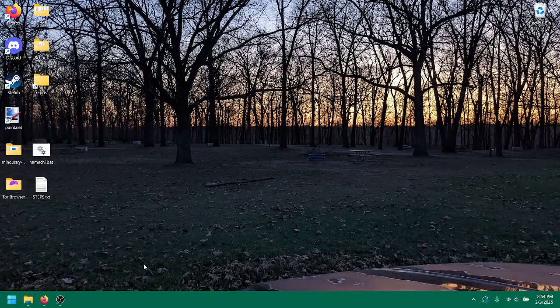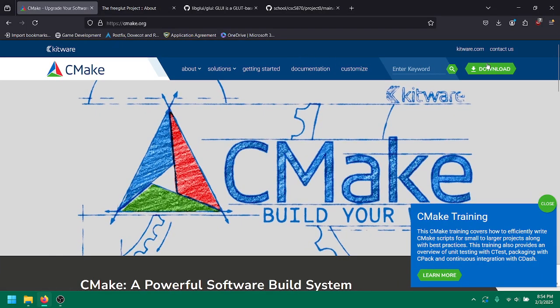Hey, this is my tutorial on how to set up a FreeGLUT and GLUI project with Visual Studio 2022. So first what you want to do is install Visual Studio 2022, and you're also going to want CMake, which is a C build tool you can get from here.